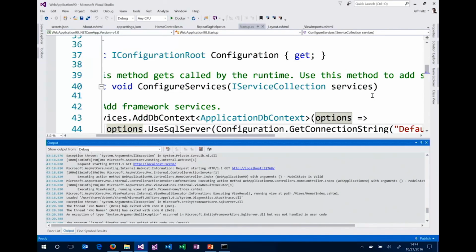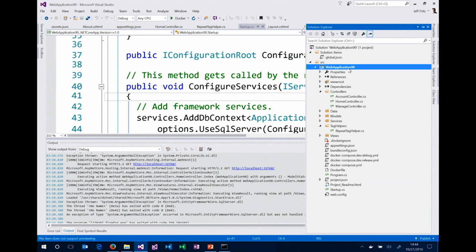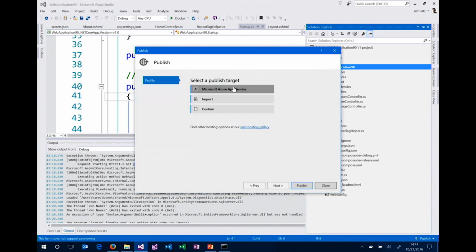So that's a little bit about Docker and how easy it is to get it up and running. Once you have an image that's running, you can actually publish your image so that other folks in your company, your friends, can download and use that image on their machines as well. If I want to publish to Azure, right? I want to publish to the cloud.